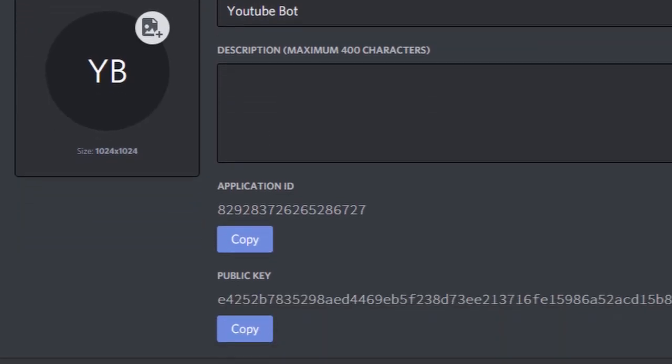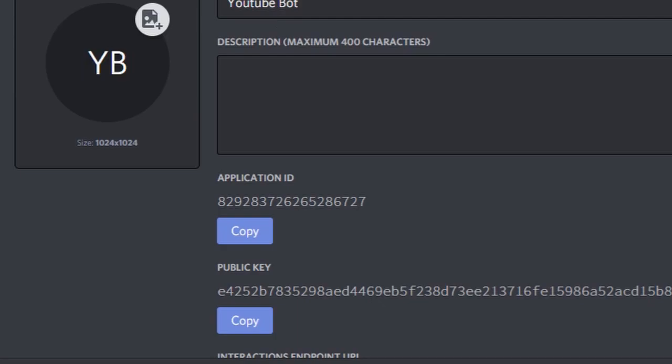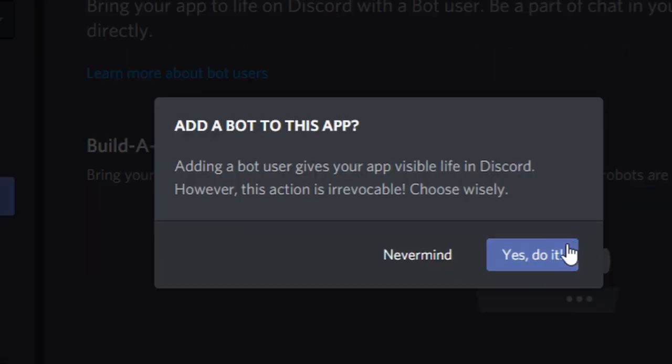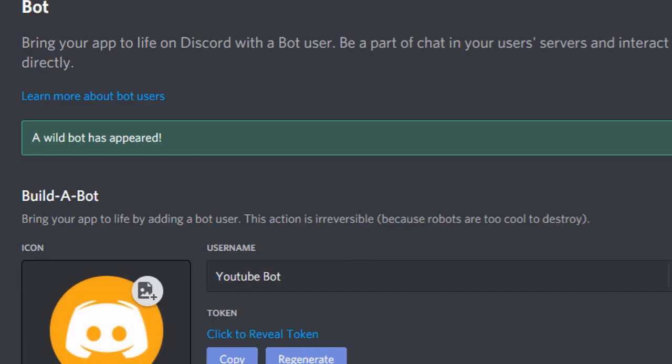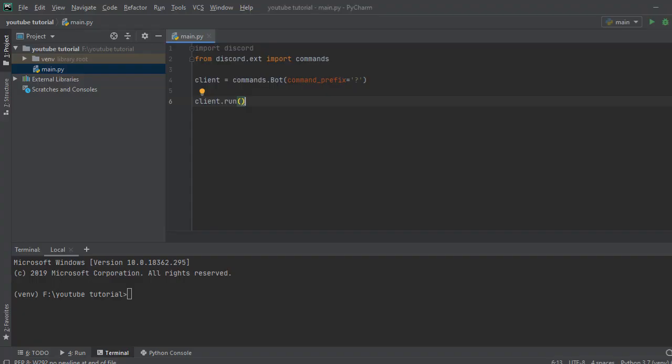Alright, so we have created an application. Now it's still an app, it's not a bot yet. So we have to go to Bot and then press Add Bot, and then yes, do it. And now we have successfully created a bot. We get a token. Now this token is very private, so you have to secure it in any way possible.